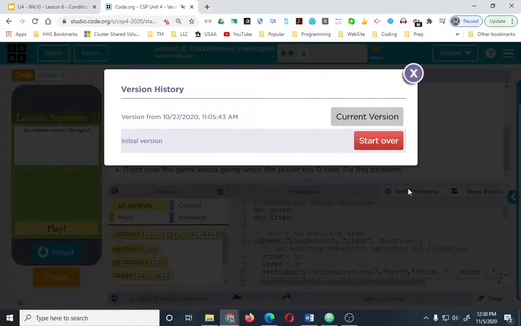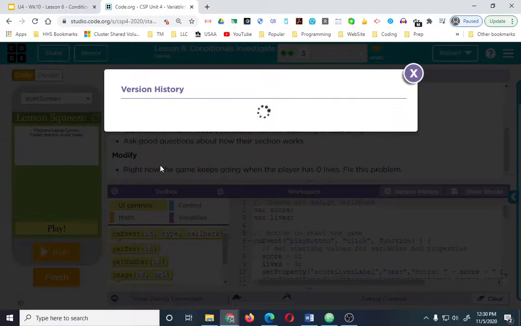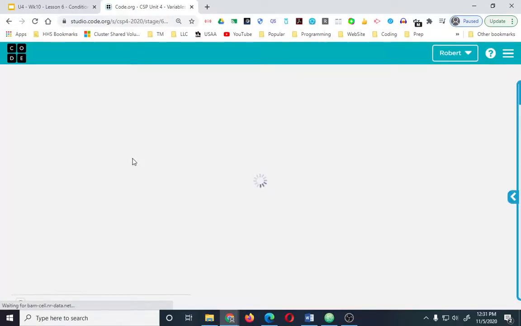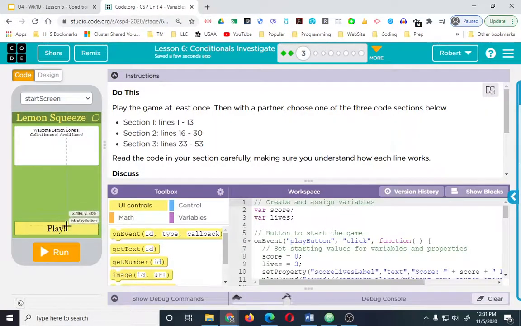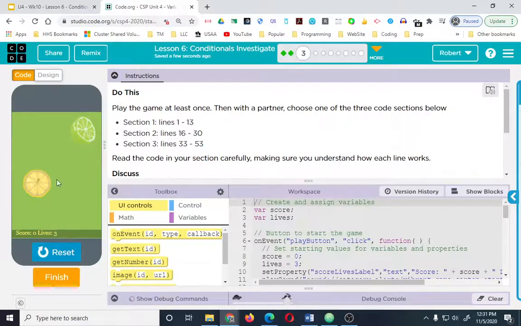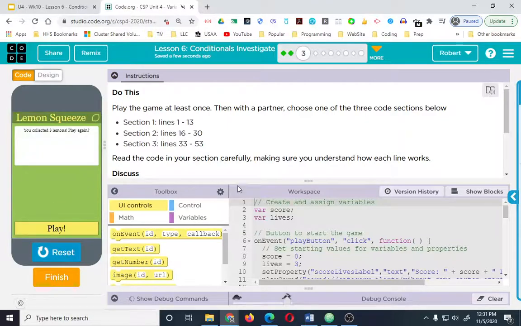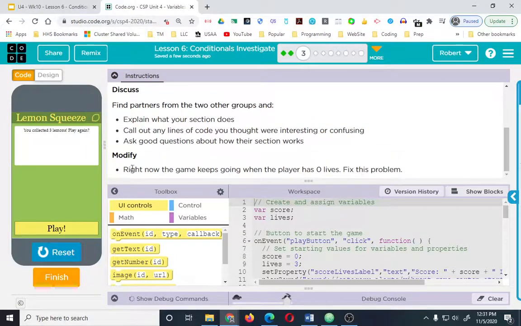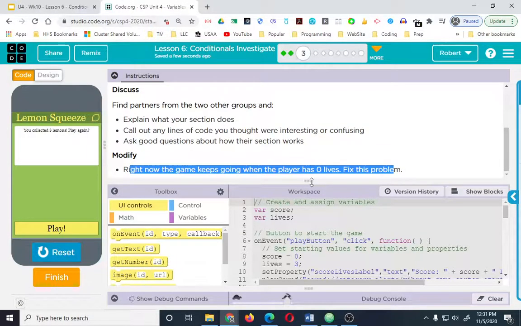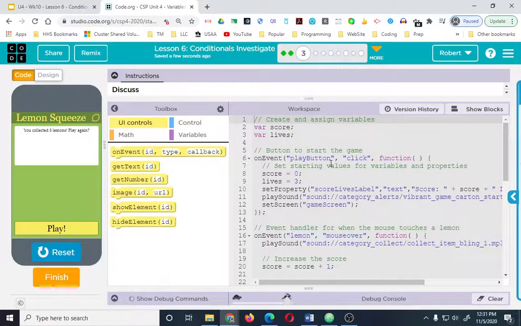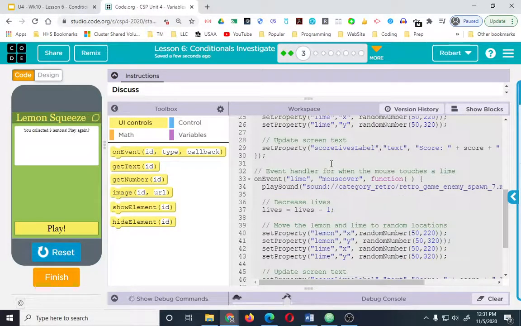I think I might already have this fixed. So when we're looking through this, when you run it, play it. So hopefully you played it a few times. You're checking to see if you can get it to work. All right, that's kind of what it's doing now. It's discuss, modify. Right now the game keeps going when the player has no lives. Fix this problem. So you've got to stop it when it goes.